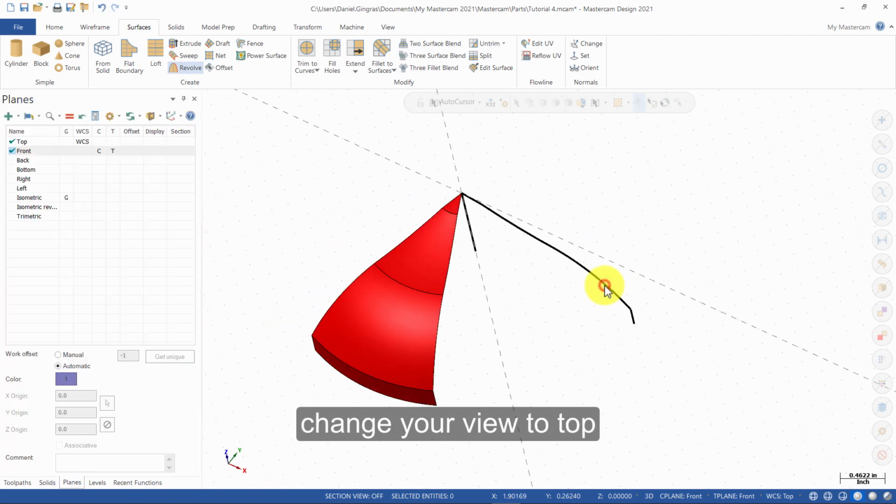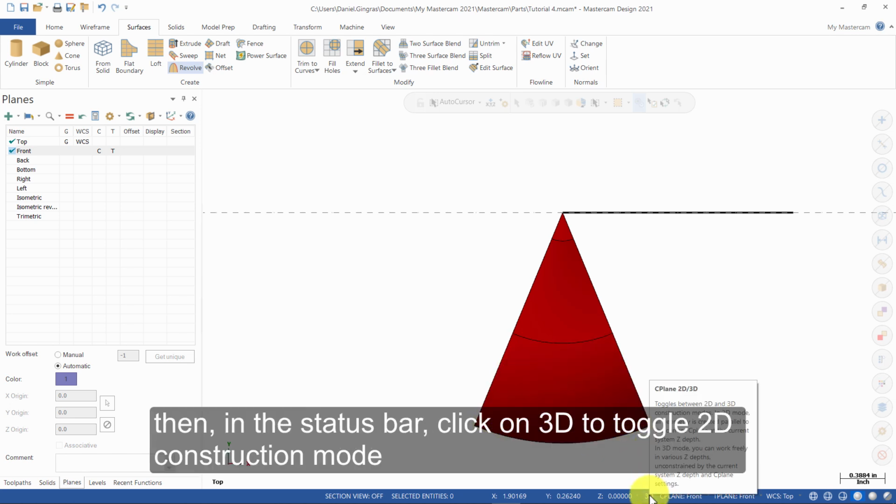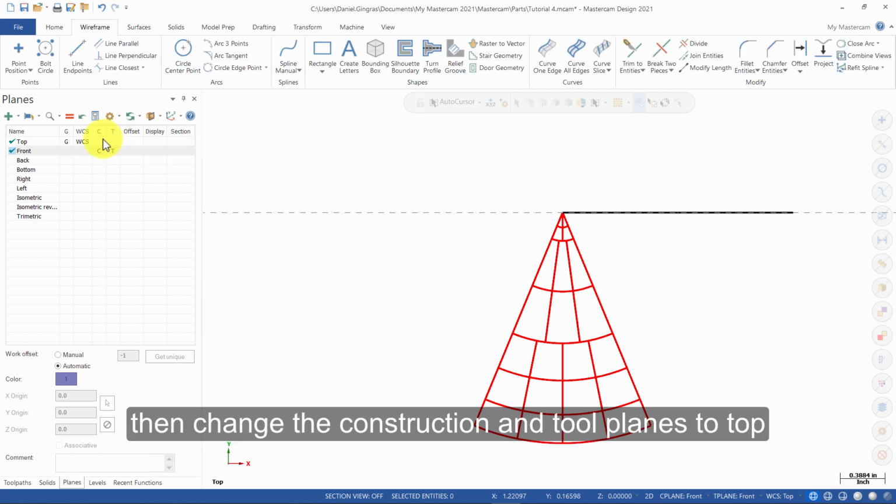Change your view to Top. Then, in the status bar, click on 3D to toggle 2D construction mode. Press Alt-S on your keyboard to unshade the surface. Then, change the construction and tool planes to top.